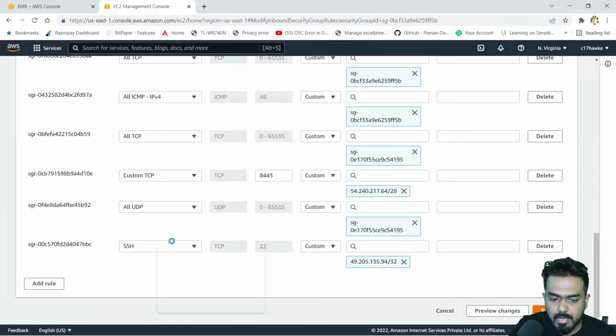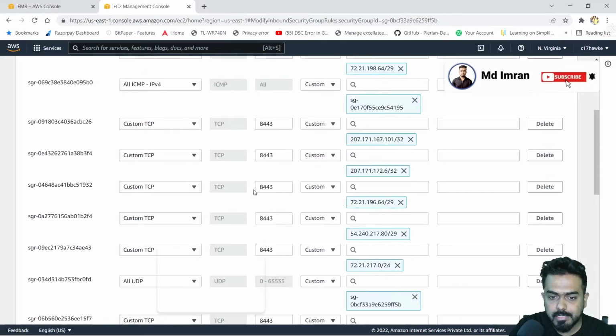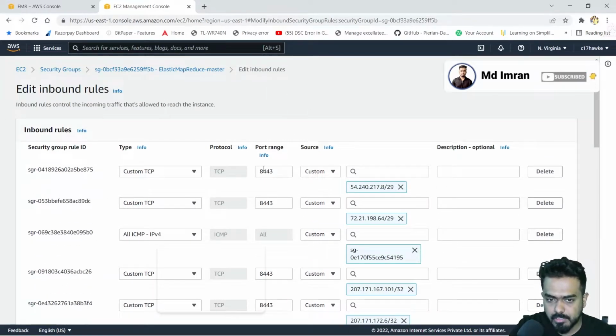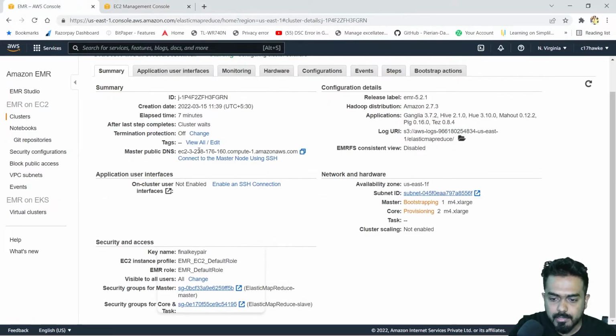Here you need to add SSH, and under custom you need to select your IP address. I have already added it, so select SSH, select custom, your IP address. This is my IP address, and click on save rules. Or else you'll get an error, you're not able to access SSH. This is the step you need to do whenever you want to access your cluster. I've already done this. This is the first step you need to do.